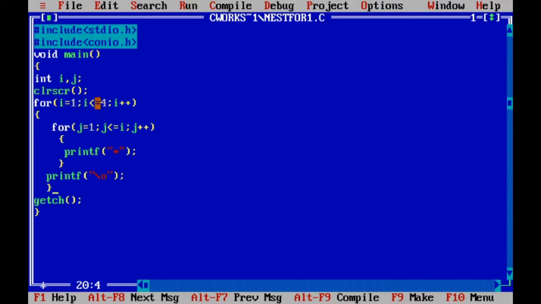See, i equals 1, 1 less than equals 4. Yes, it is true. So it will go inside this loop, and in this loop the first statement is for. So j equals 1 and 1 less than equals 1. Yes, true. Then only it will print the star. After this, it will go again here for j equals 2. 2 less than equals 1? No, fail. So control will jump outside this inner for loop and it will print the slash n.